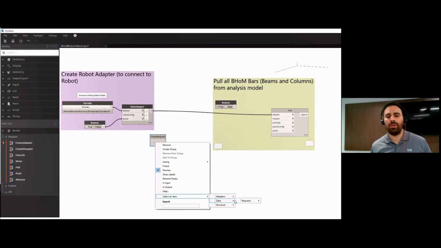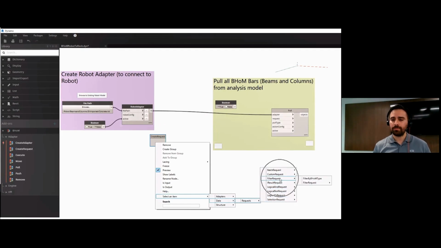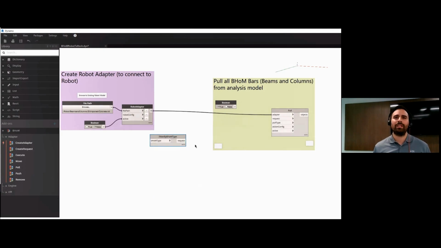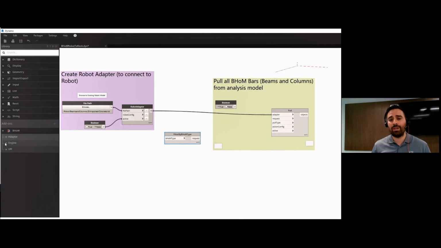Once we right click, we're going to go down to data, requests, and then we're actually going to go to filter requests. In this case, we're going to filter by BHoM type. So if you can think about it, we're creating kind of a request, and the request is going to be filtered by something, and that filter needs a type. So maybe one way to think of it is I want a bucket of something. Now define what that bucket is.